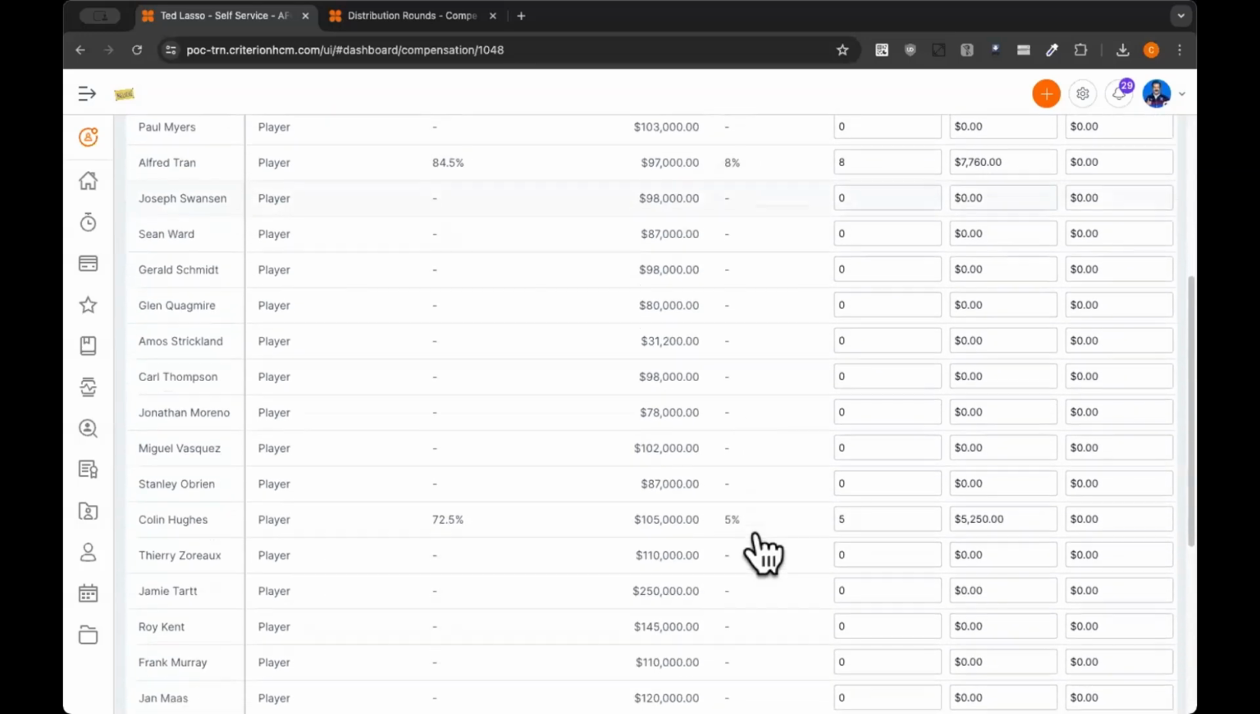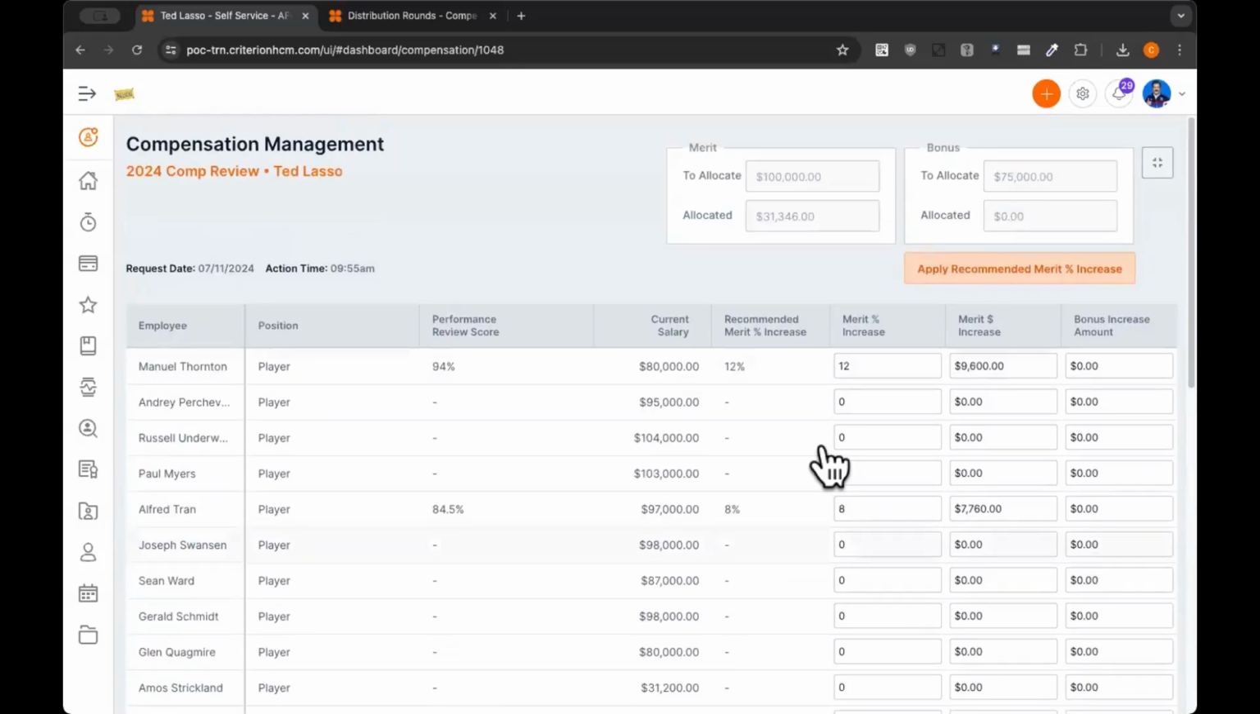I don't have to do that anymore, so I can have it do that. Now, of course, this is the manager's option to do this. They can override it if I said apply recommendation, but I just said he gets 15%. I could do that there.